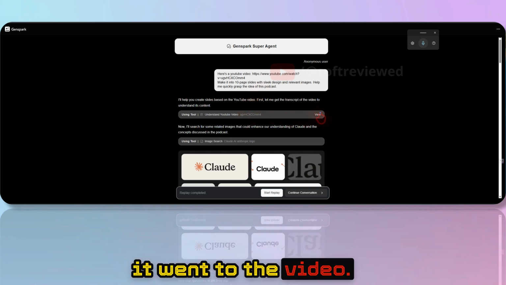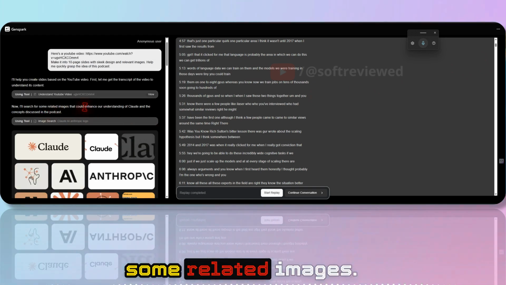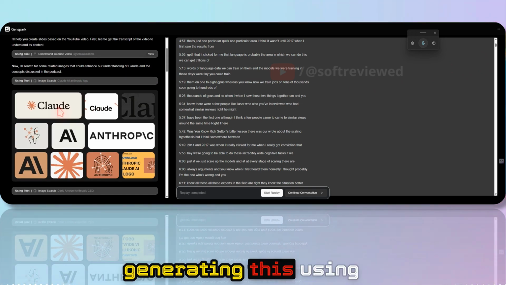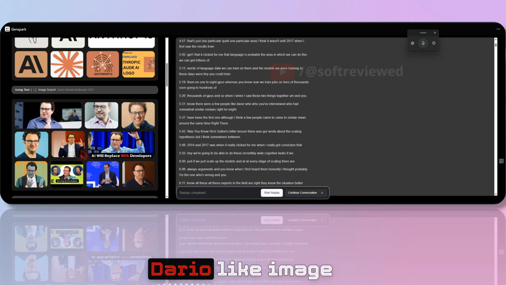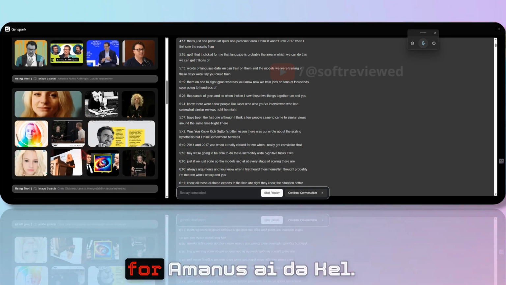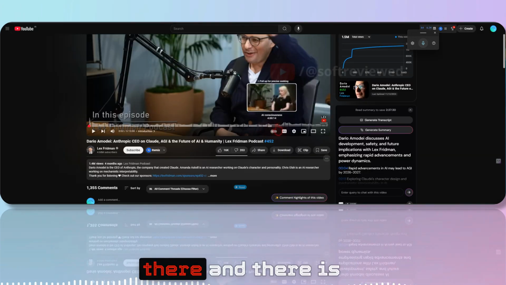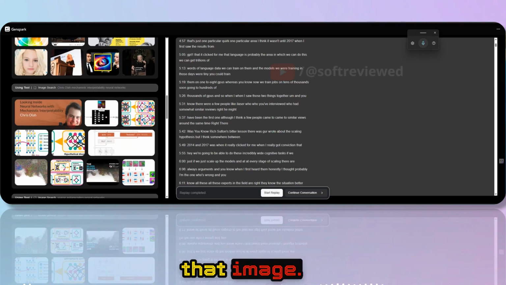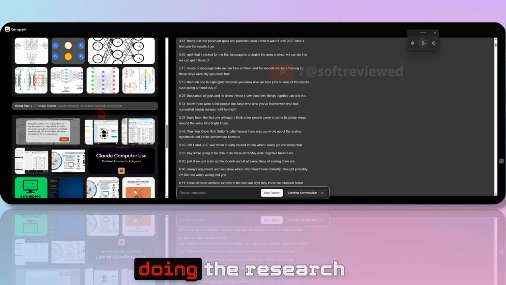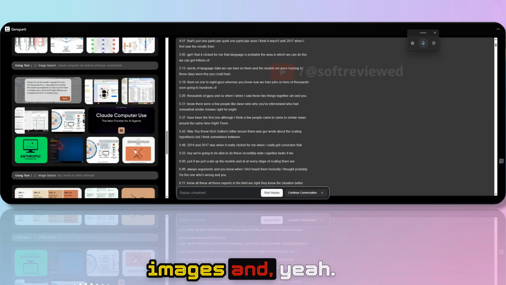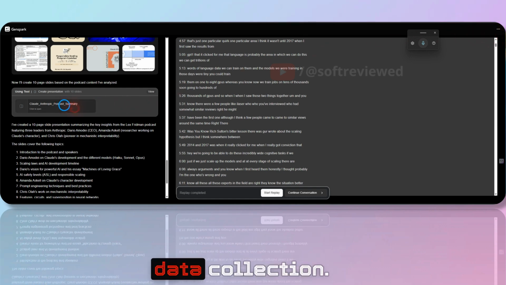Look at that. It went to the video, took that huge transcript, and then said it will research some related images. It's not actually generating these using AI. It's taking the actual Anthropic logo from their official website, then trying to find Dario's image from the internet, then searching for Amanda Askell. She's also in the podcast. If you hover over it, as you can see, she's there. There's also another guy, Ola, who is also present, and it's taking a neural network image, plots, and a screenshot of the computer use feature. As you can see, it's doing a lot of research and data collection.